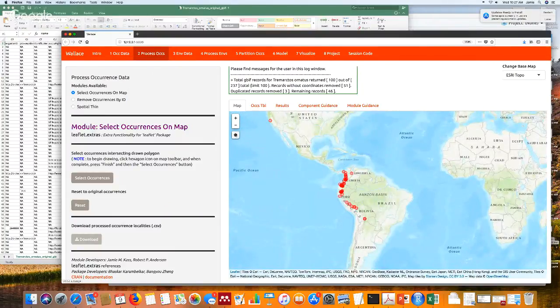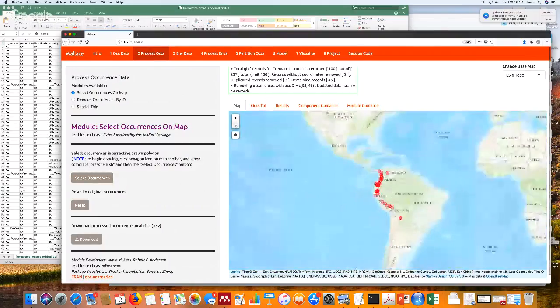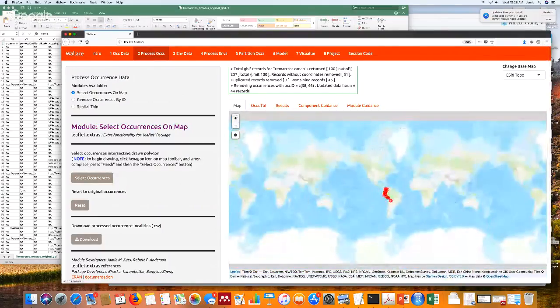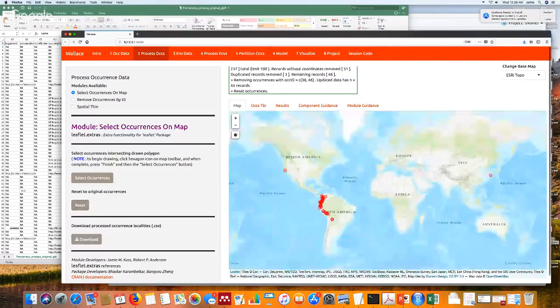These are probably museum records. So what I can do is draw on the map to indicate the points that I want to keep. So I click on this draw polygon button, and I can just draw a polygon around my points. I will finish my shape, and I will select these occurrences, and it zooms into them, and you notice that the other ones are now gone. So those are now out of my analysis, and I'm just concentrating on these points. I can always reset this and go back to where I was if I made a mistake, but I'll keep these points for now.